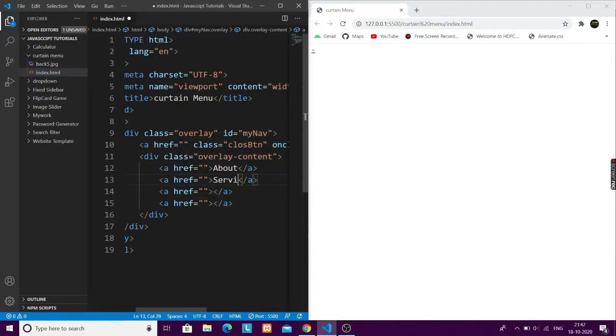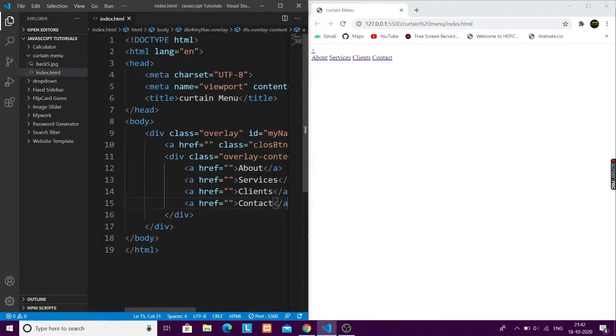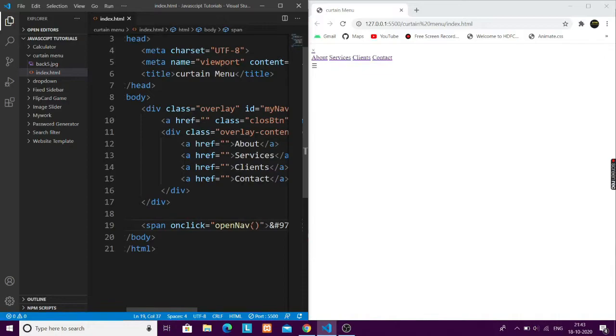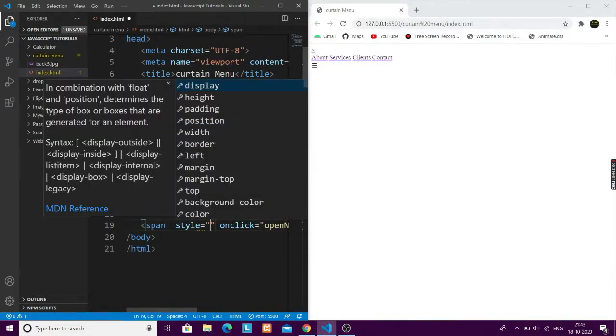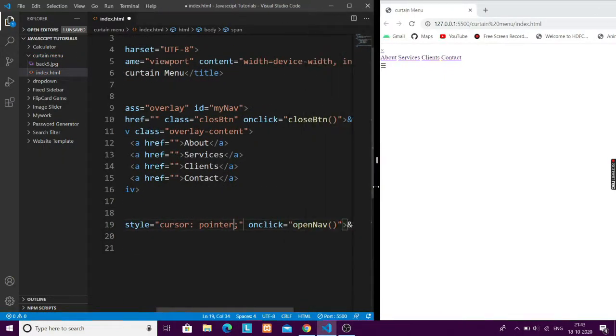In that, I will give the class overlay-content, and in this I will use four anchor tags: services, about, clients and contact, like in any navigation bar. After that I will use a span element. When someone clicks over it, it will open the navigation bar, the curtain menu. I will be using &#9776;. This is the symbol of three lines, which means the navigation icon.